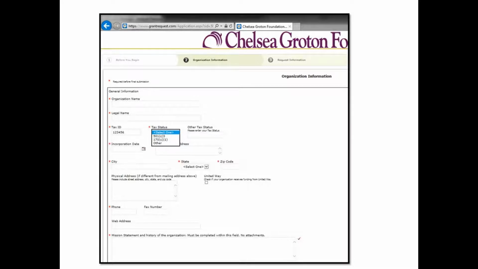If you have a physical address that's different from your mailing address above, place it here. Some people use a PO box for mailing address, which is different from their street address. United Way. If your organization receives funding from the United Way, check this box. If not, leave it blank. Phone number and fax number for those of you who still use fax, and your web address.